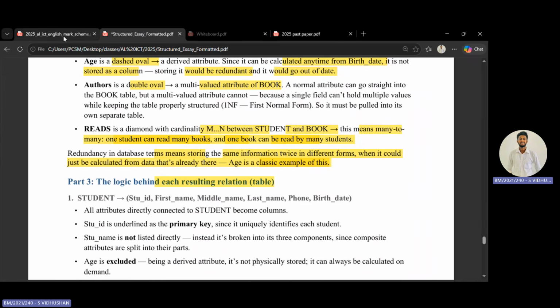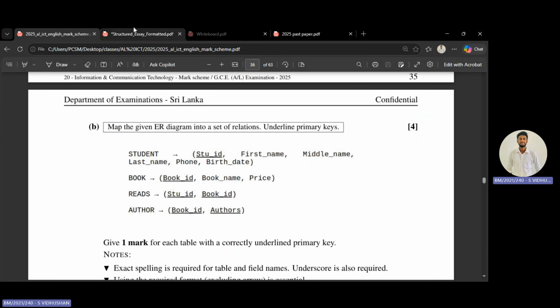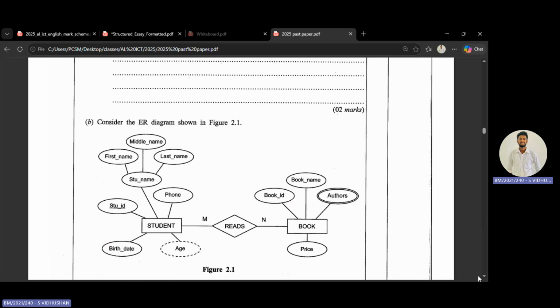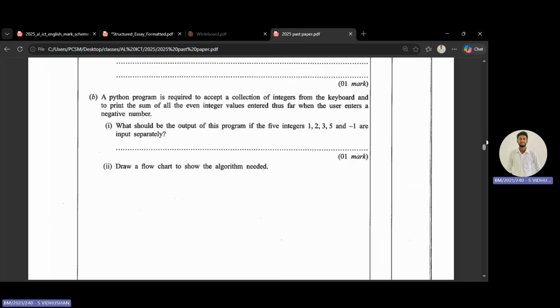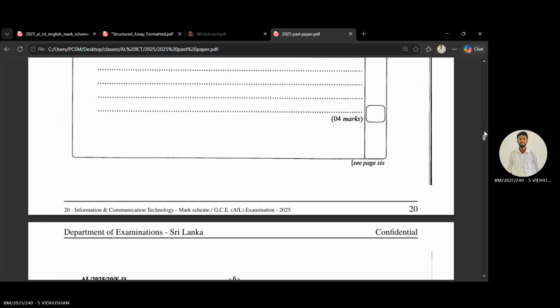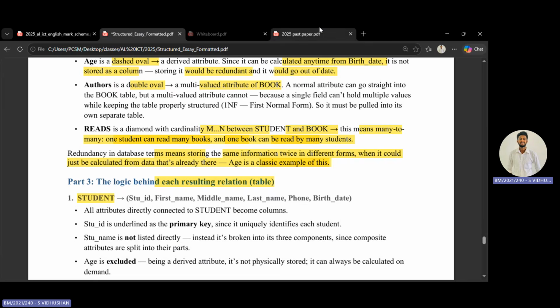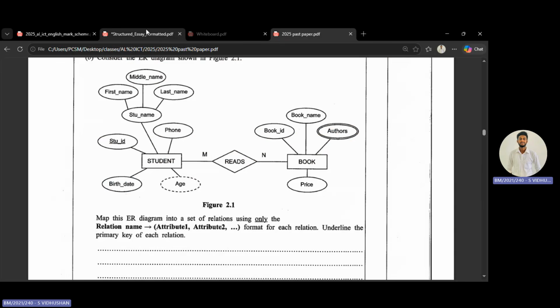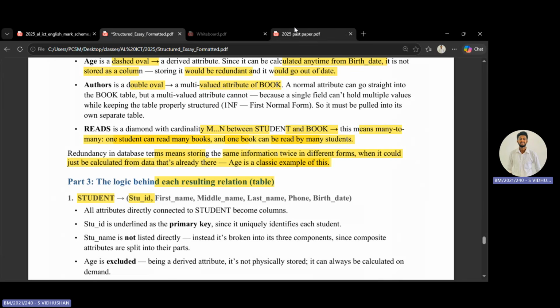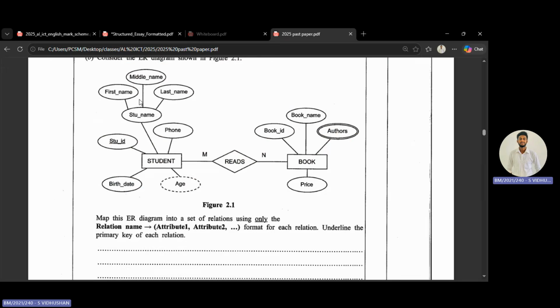First of all, what are they asking you? First, we need to see what they're asking. Actually, the question is to map this ER diagram into a set of relations using only the relation name, attribute 1, 2 format for each relation, and underline the primary key. Okay, very easy, no? So you can say student. The table is student. Then what is the primary key? Student ID. Say student ID and underline it. Then you can have the first name, middle name, last name. Don't have this student name, okay?